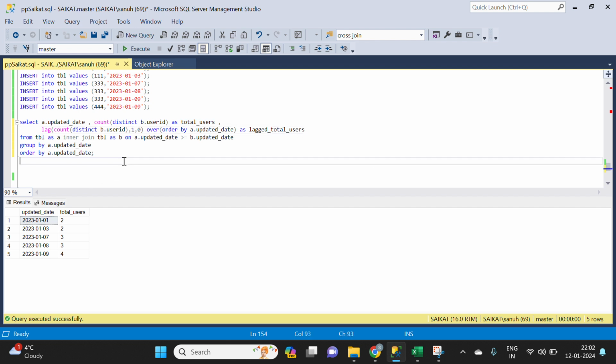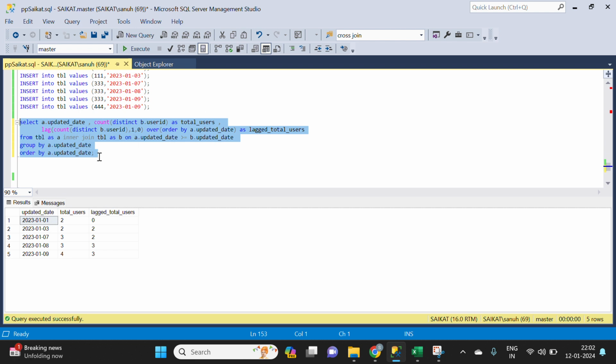So if I run this, what I've taken is the lag of the count that we got from the previous run, and the first value I'm assigning 0, ordering by updated date. Think about it: we have the total users for each date. If there is a new user for a particular date, the count will increase from the previous date. So if we subtract these two, we'll be getting the new user count.